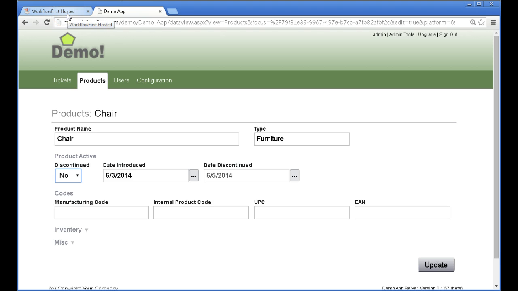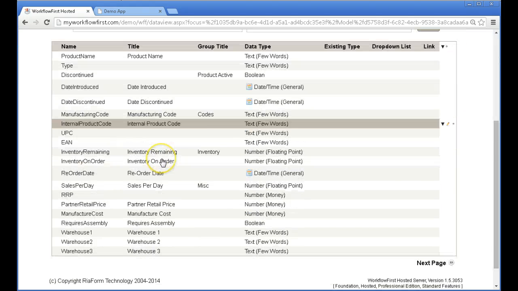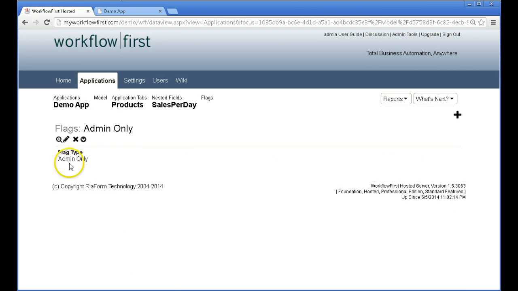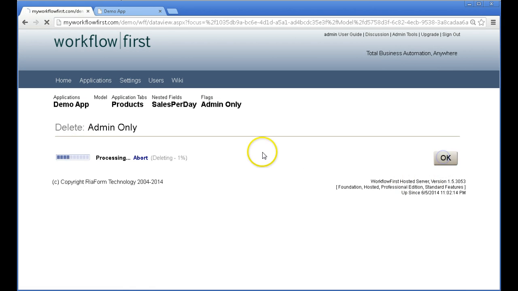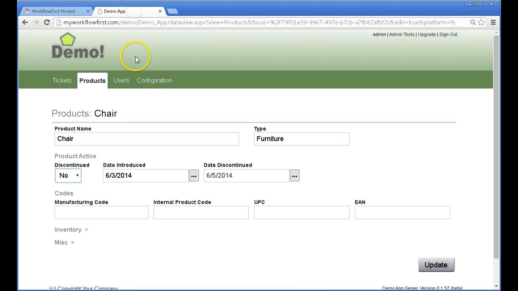Another feature that I'm going to mention is the format code. The format code allows you to format numbers. Now we don't. Do we have? Yeah, maybe we do. We do have a number. The sales per day was a number field because that's a floating point. So let's take the admin only off for that. The sales per day is going to be displayed as a number, but let's say we want it displayed differently. Let me just show you how it's actually displayed right now.